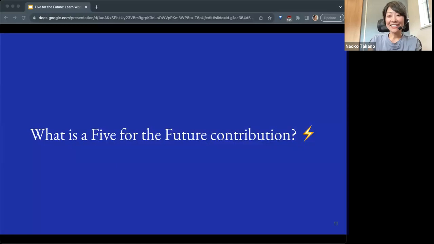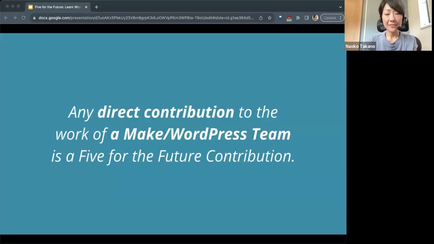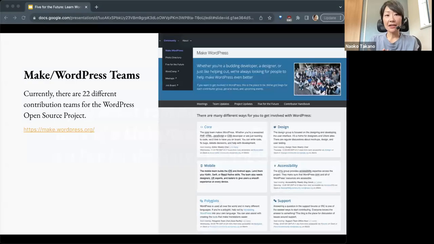We've been talking about Five for the Future. What is this Five for the Future contribution, and what is so different from anything else? As defined in Matt's blog post, any direct contribution to the work of the Make WordPress teams is a Five for the Future contribution.